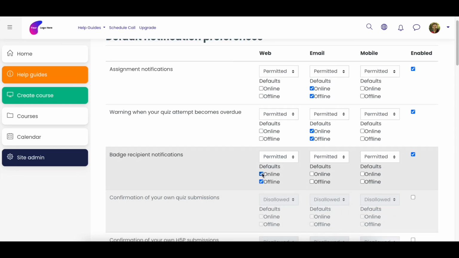Now, the difference between online and offline is when the user is logged in, they are online, and if they're not logged into the system, they're offline. So in other words, you may want to say, send the user a badge notification when they receive it if they're online. However, if they're offline, send them an email. So you can toggle between those two depending on your preferences. Or you can have it delivered both online and offline as a web notification, or only when they're offline as an email. So it's up to you how you want to use that.